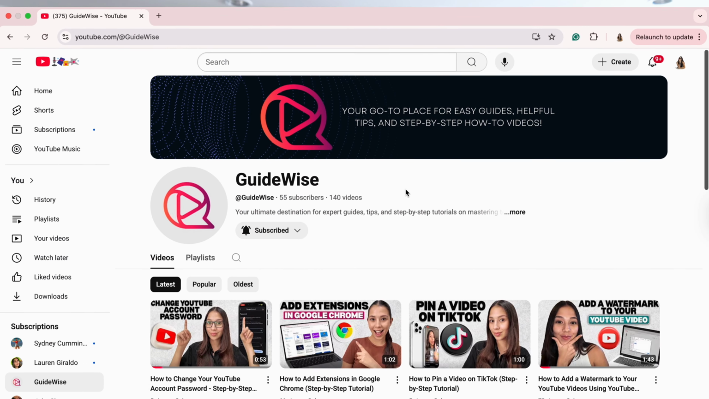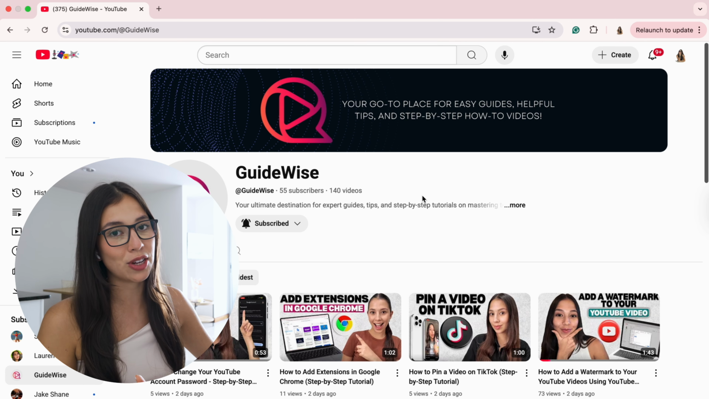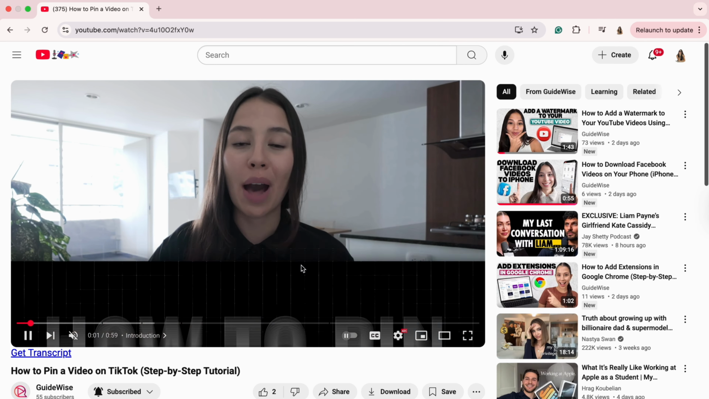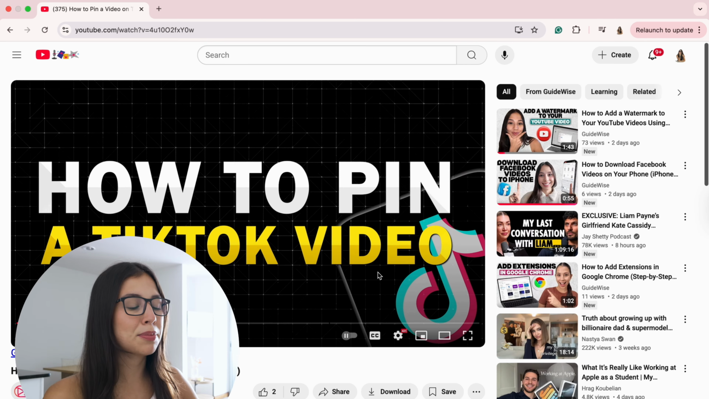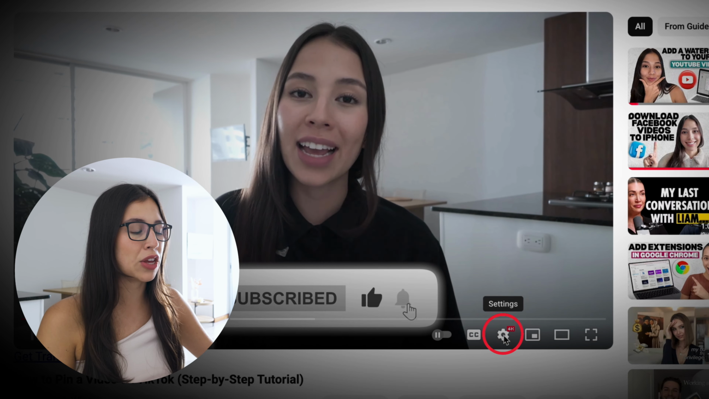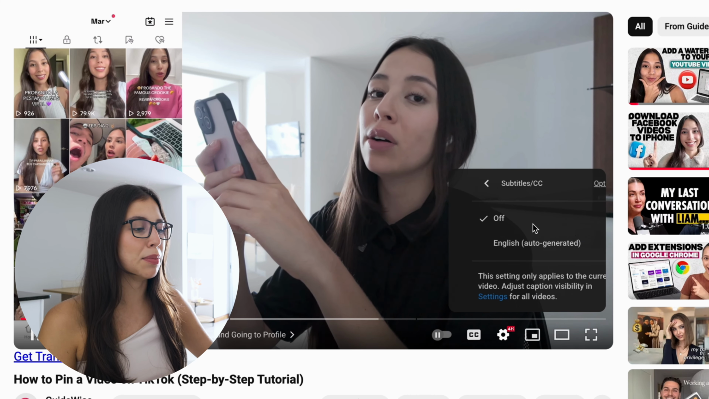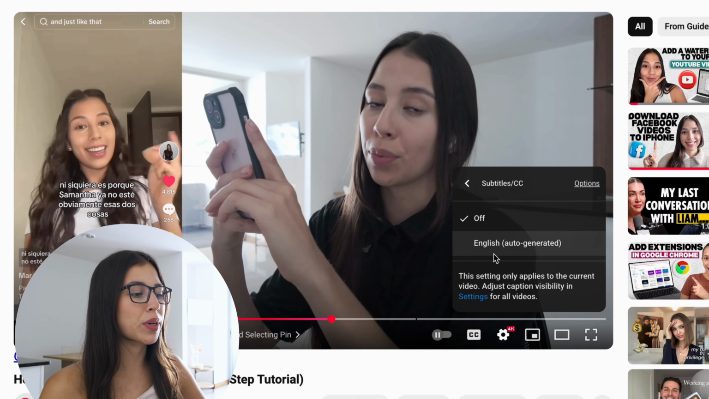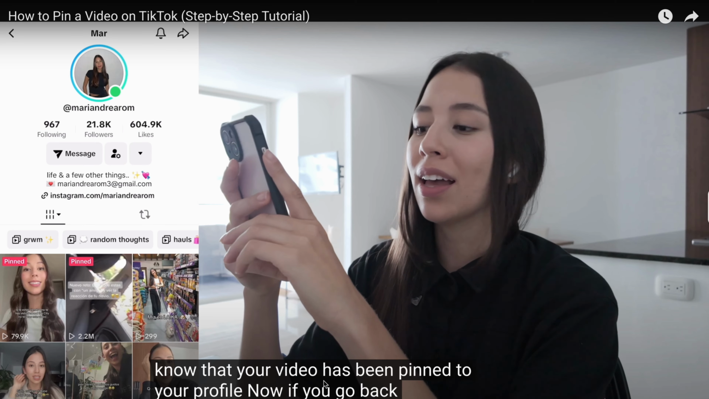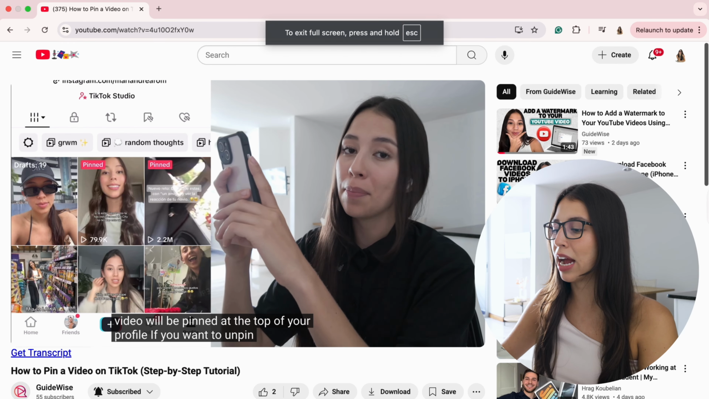So the first thing we're going to do is go to YouTube and find the video that we want to add subtitles to. I'm going to be using this video as an example, and to add subtitles, all you have to do is simply select the settings icon that you're going to see right here, and then your first option is going to be subtitles. And then all you have to do is select English, and if we make it a little bit bigger, now you can see my subtitles are going to be right here at the bottom.